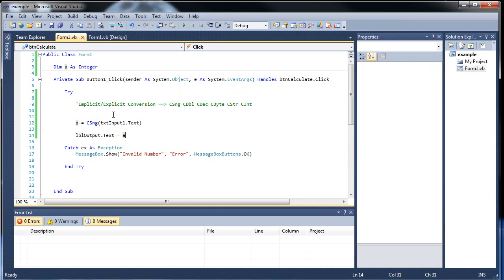So there we go. That's narrowing conversion, and that's basically shortening it. And the last data type conversion I want to show you is both the Val function, which is short for value, and the Str function. Let's start with the string first.